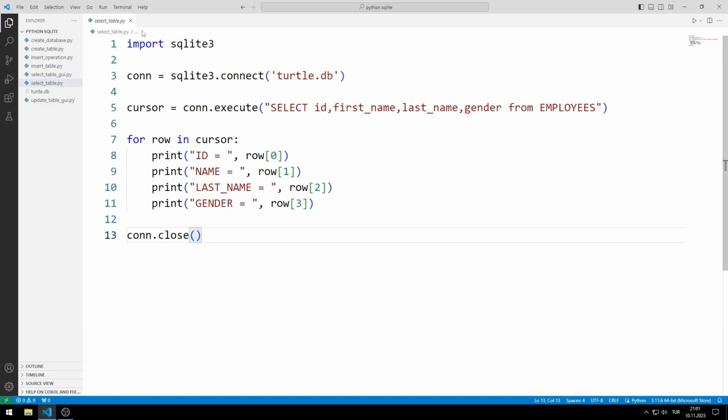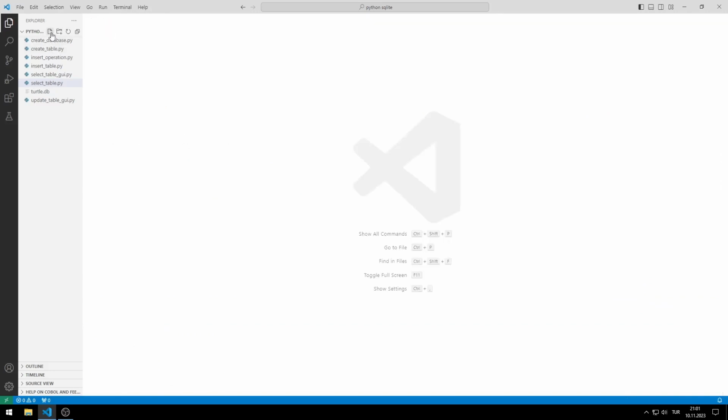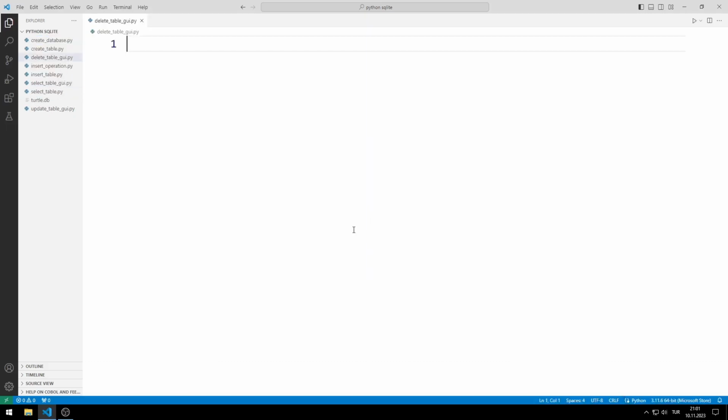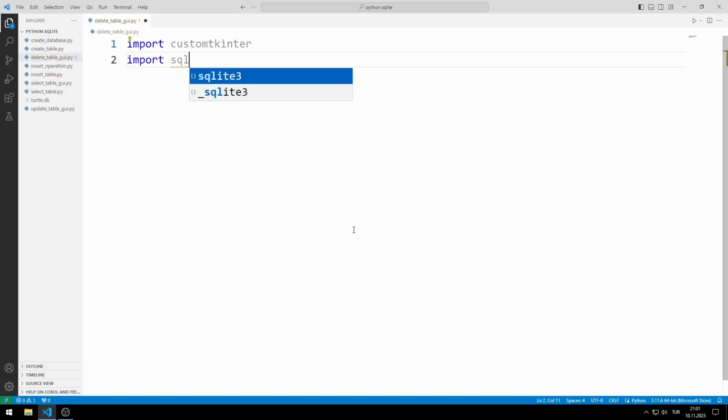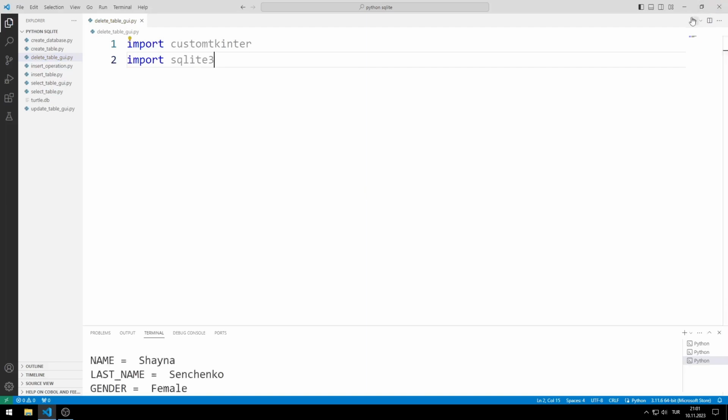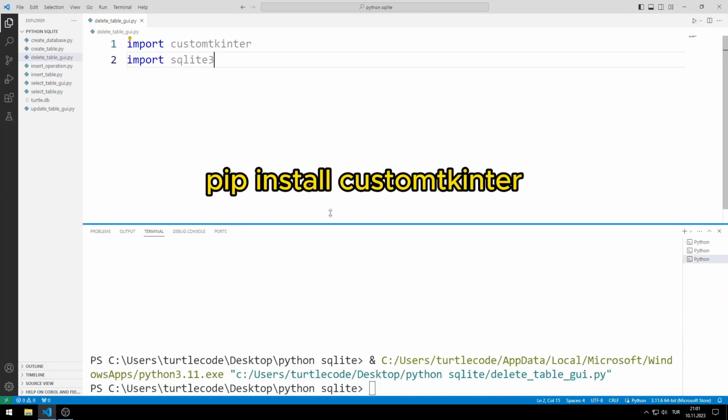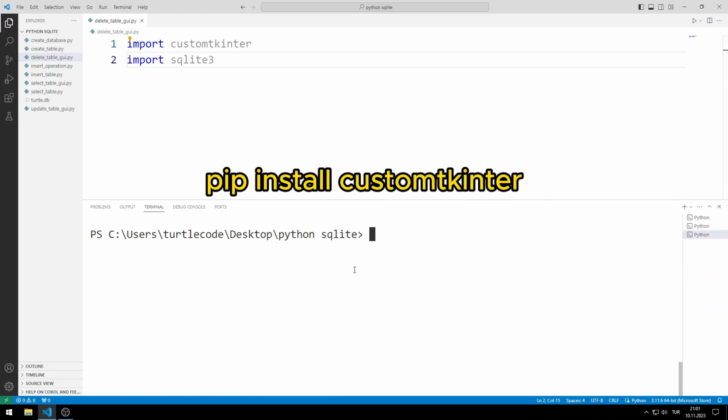Now let's start making the GUI application that I mentioned at the beginning of the video. I am creating a code file. I import Customtkinter and SQLite libraries. If the Customtkinter library is not in the project yet, you can install it with this code.